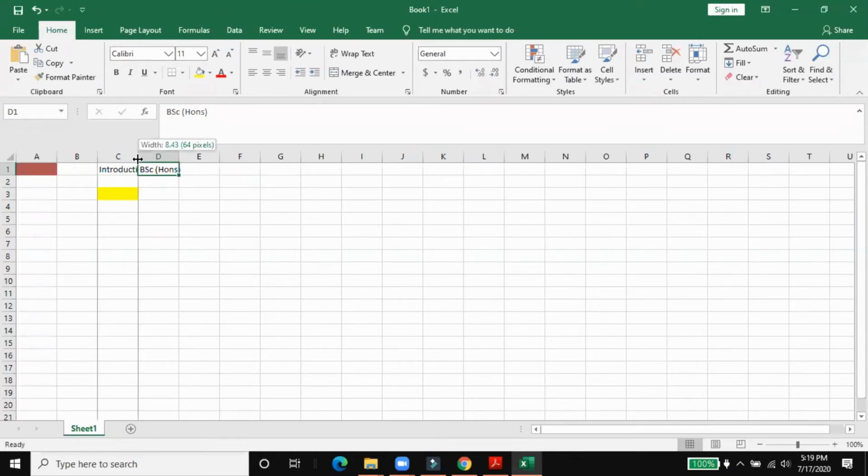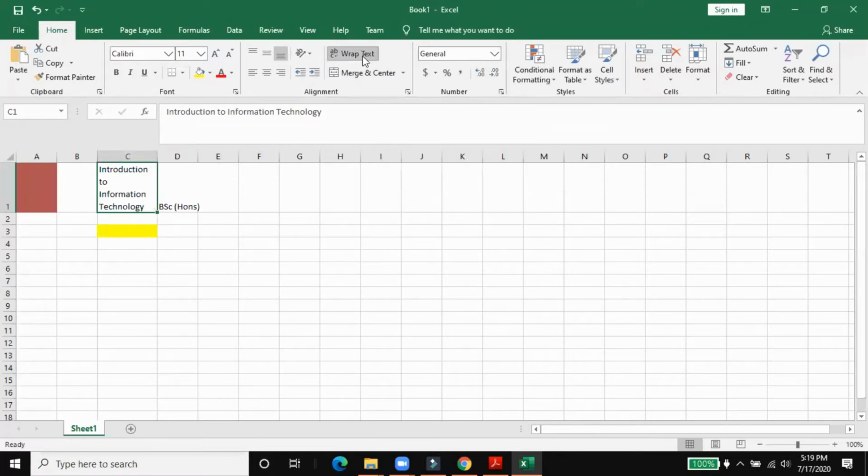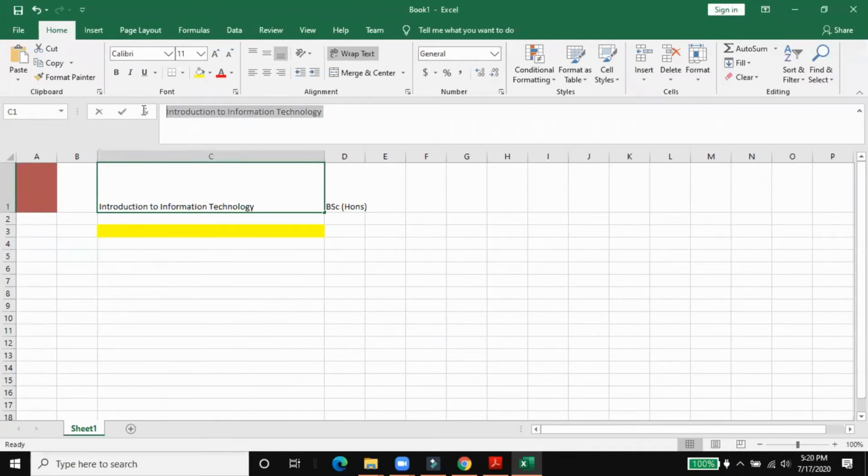If you want to increase the width of the column, you can easily drag it. If you do not want to increase it, you can select the cell and then go to Wrap Text. If you go to Wrap Text, then it changes the height of the row, not the width of the column, and puts the text in this way. For example, there is the writing Introduction to Information Technology. If you uncheck Wrap Text, then we select this one.